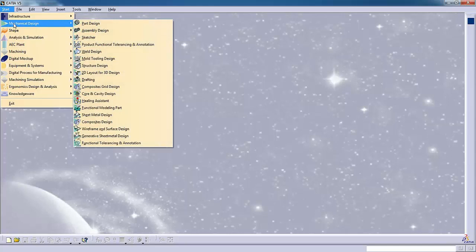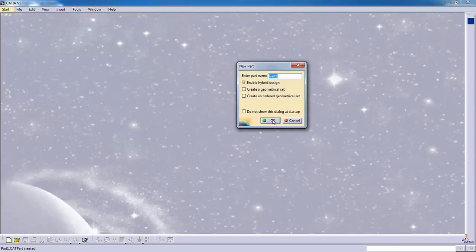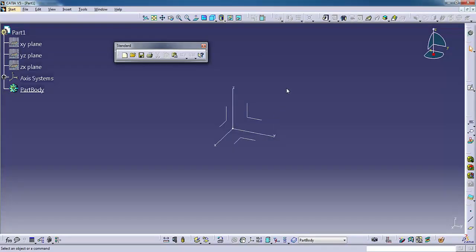To follow along, create a new part file. Go to Start, Mechanical Design, Part Design, and then click OK. You will be introduced to the Part Design workbench.